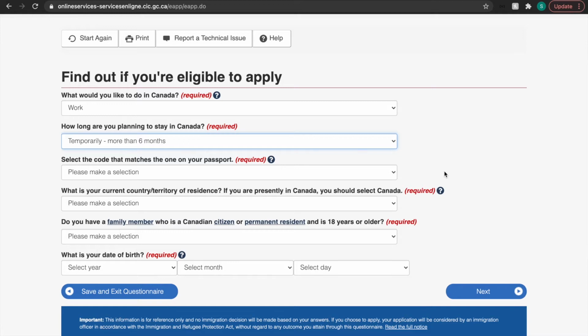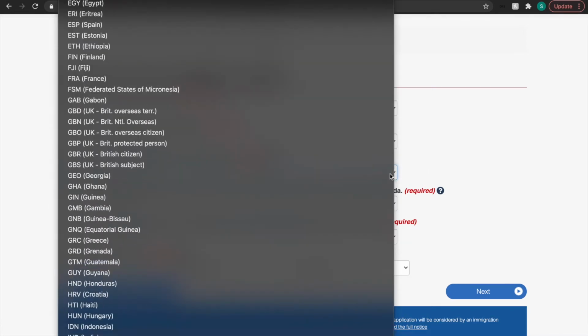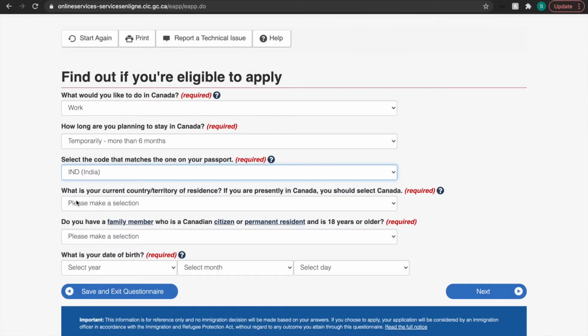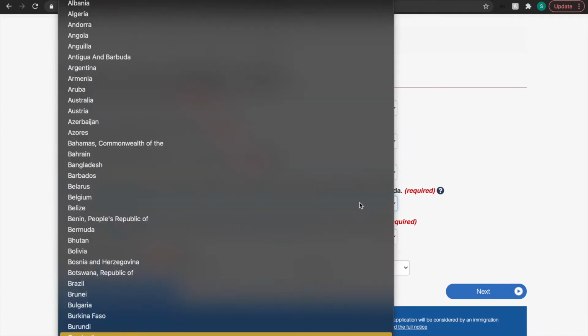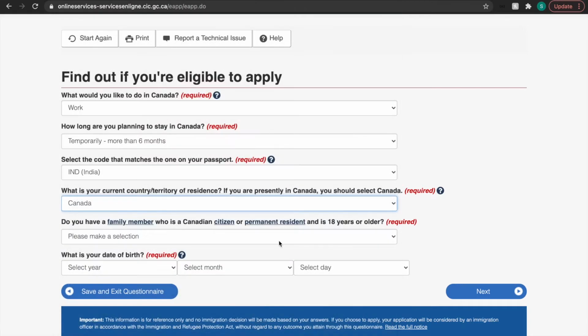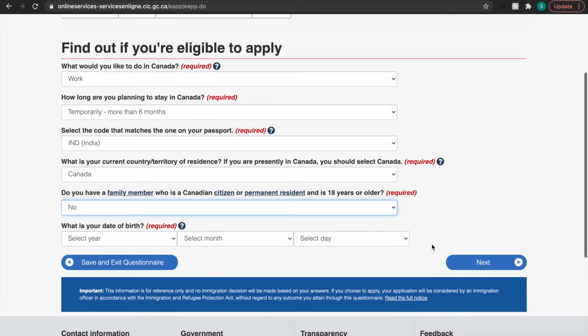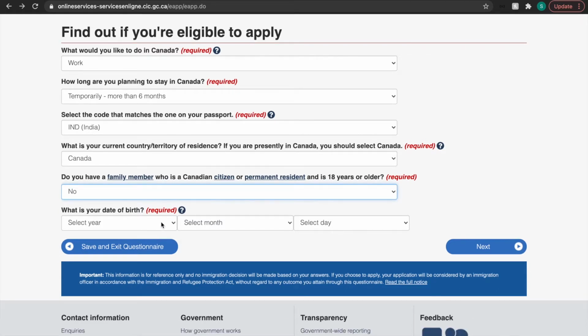Select the code that matches your passport. That's India in this case. So select that one. And what is the country of residence? That's Canada, so click that one here. The next question is, do you have a family member who is a citizen? In this case, it's no. In most cases, it will be no for people who already got the work permit and are applying for the TRV. You need to enter your date of birth here and click next.